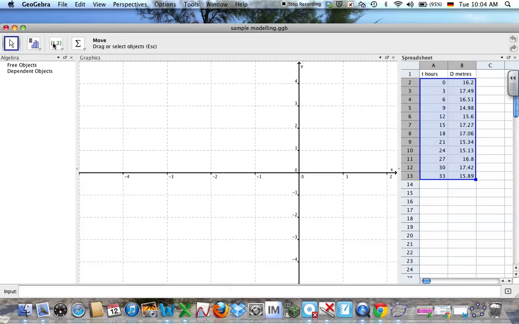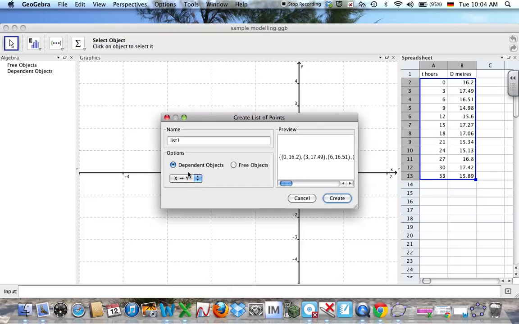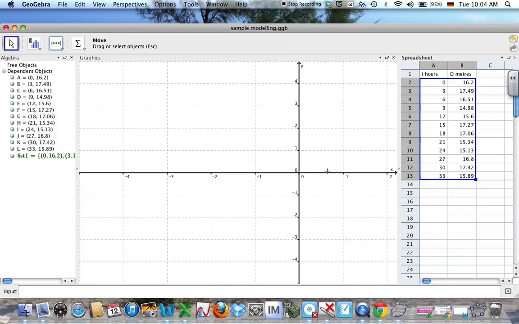You go to the third button here, the one that looks like a point, click on the little arrow and choose the second option, Create List of Points. Choose that, just choose Create, just as the standard.